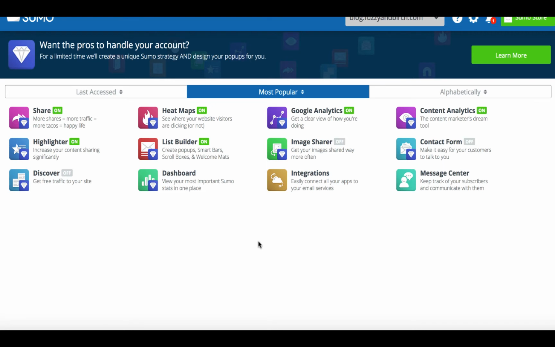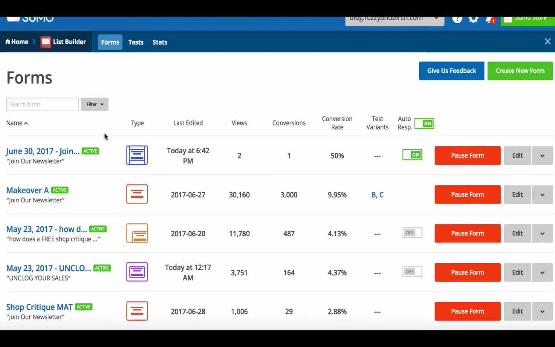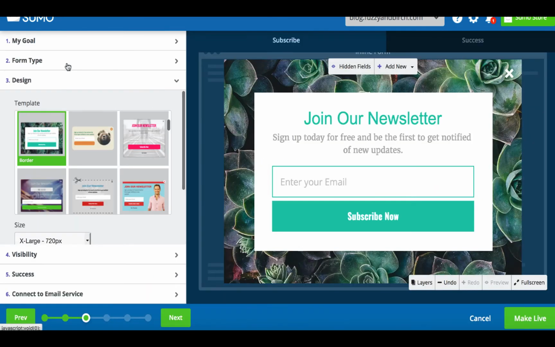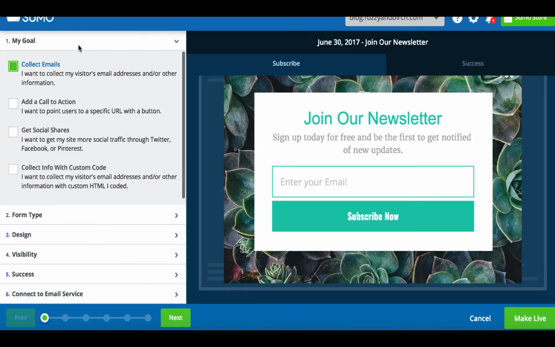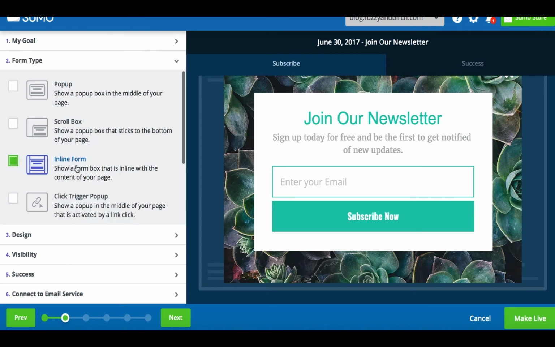So the tool we're looking for if we want to go ahead and create one of these lists is List Builder. I have already pre-created one, so let's have a look at this. All you need to do is create a new form. So here is my example one. To start with, it's going to ask you what your goal is. Your goal is to collect visitor email addresses, okay? You can look at these others, but this is what you want for an email list. Form type, we're going to do an inline form because we want it to be steady on that page all the time.